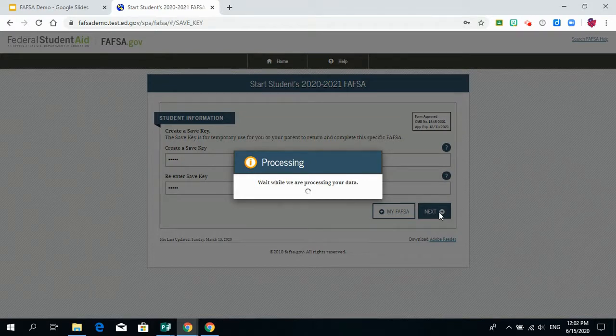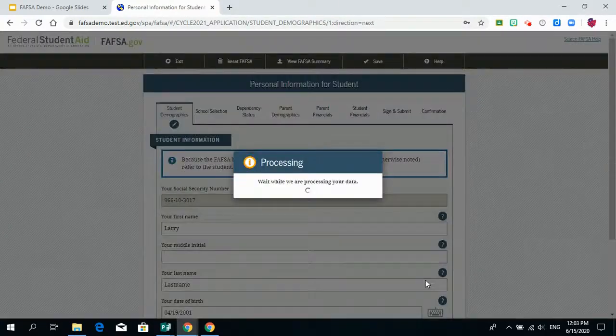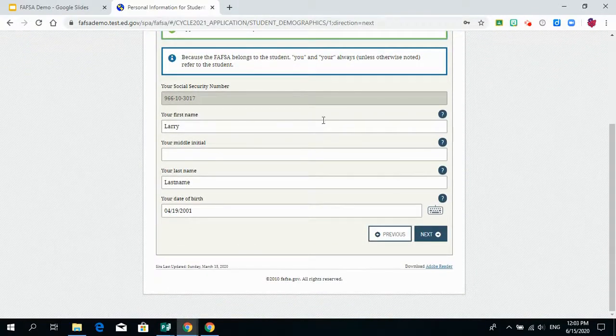And because you logged in using the already created FSA ID, some of your information will already be loaded onto your FAFSA. So like I mentioned, this is based on the FSA ID. It has the student social security number, their first name, the last name, their date of birth. If you have a middle initial, you can enter that there.